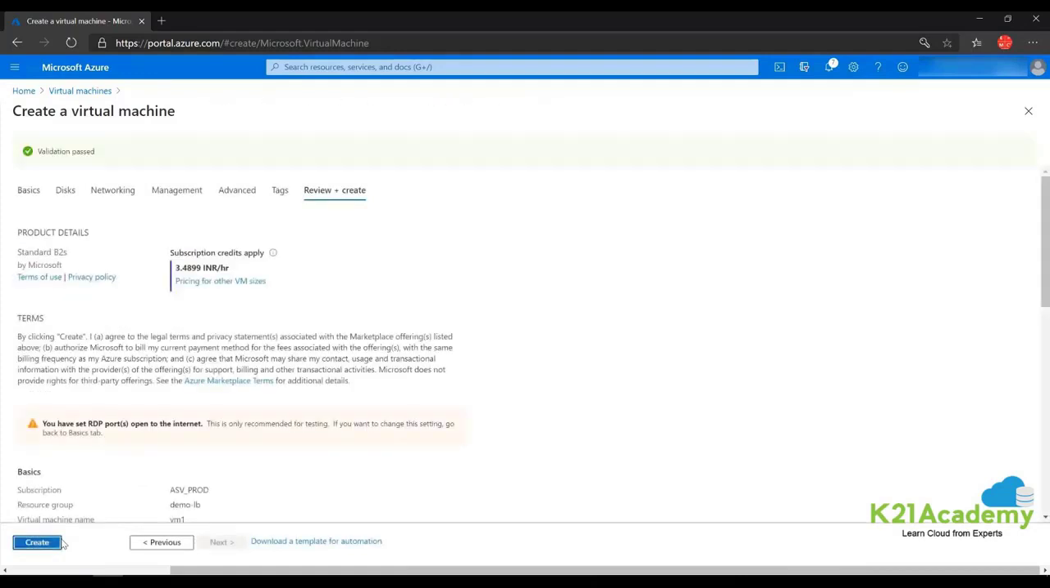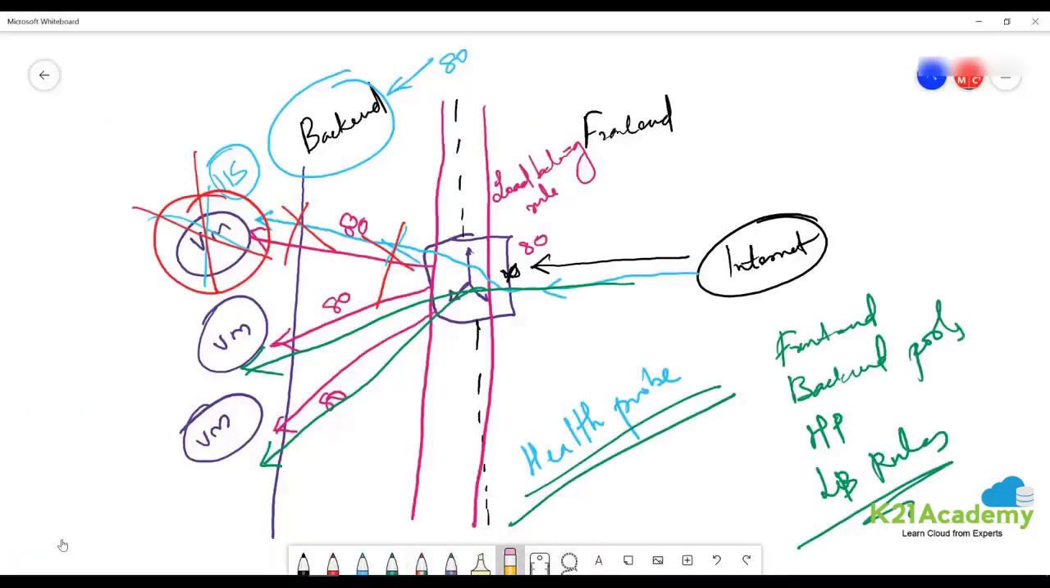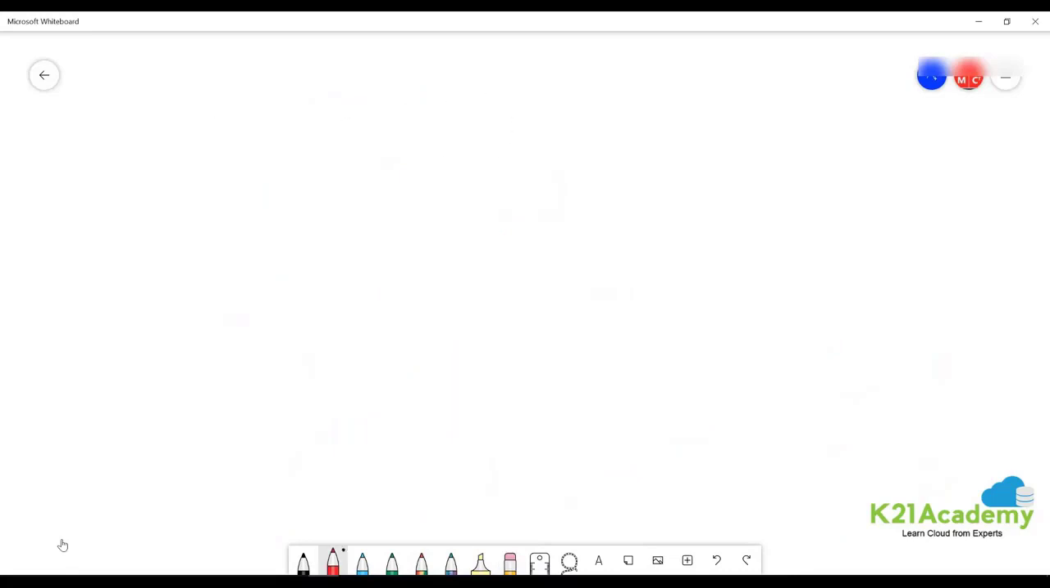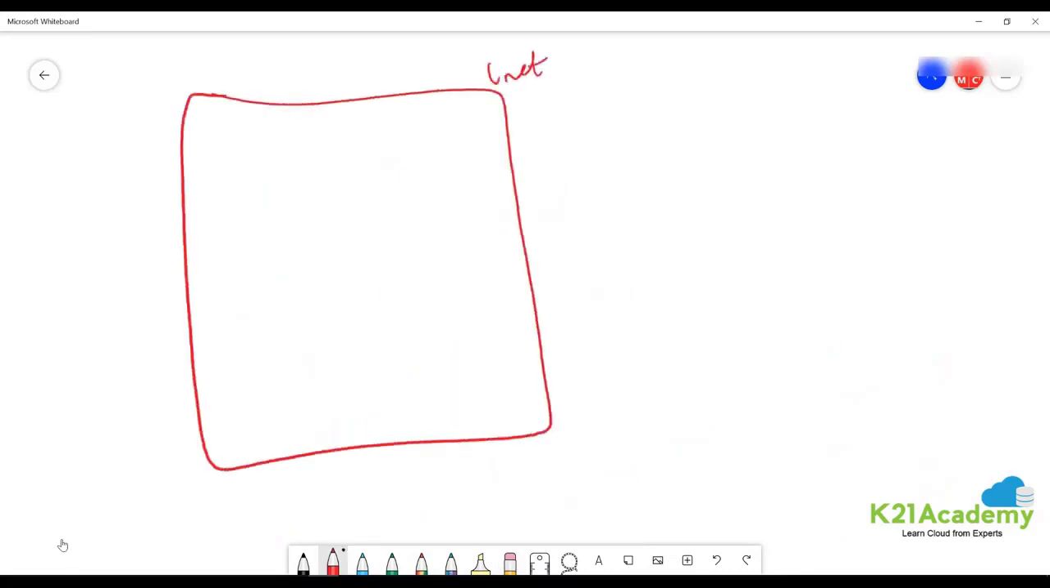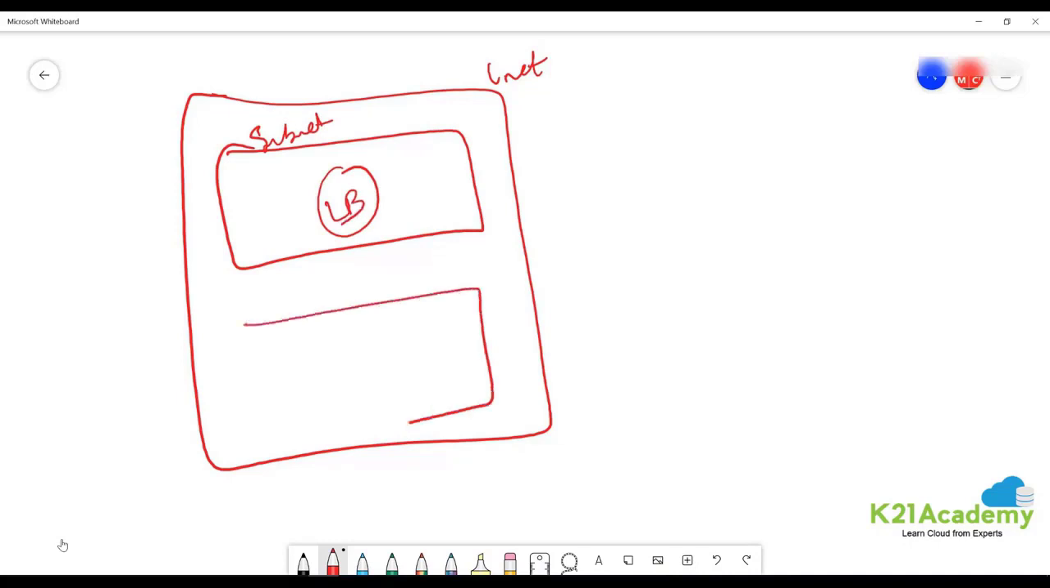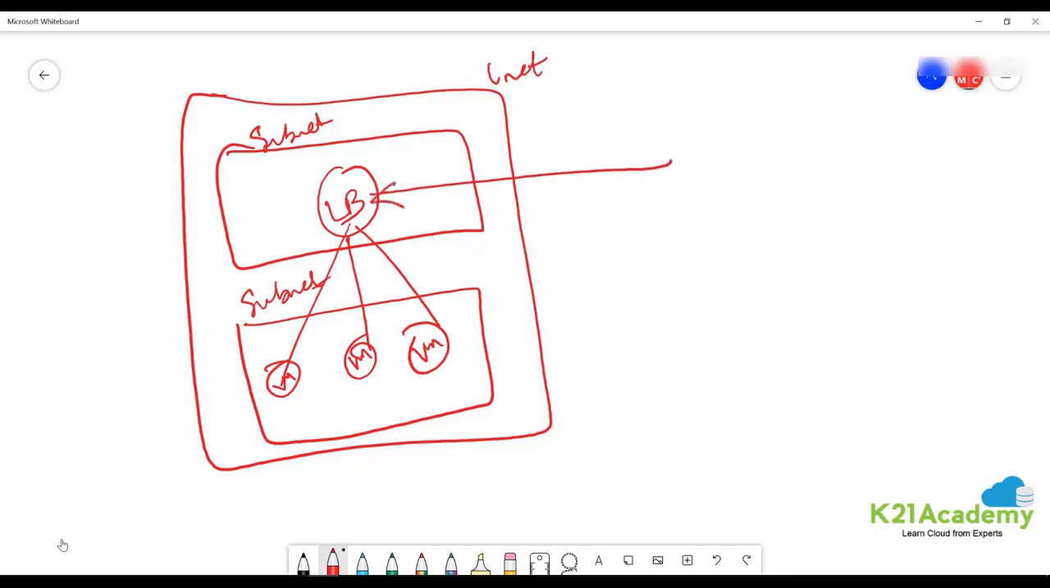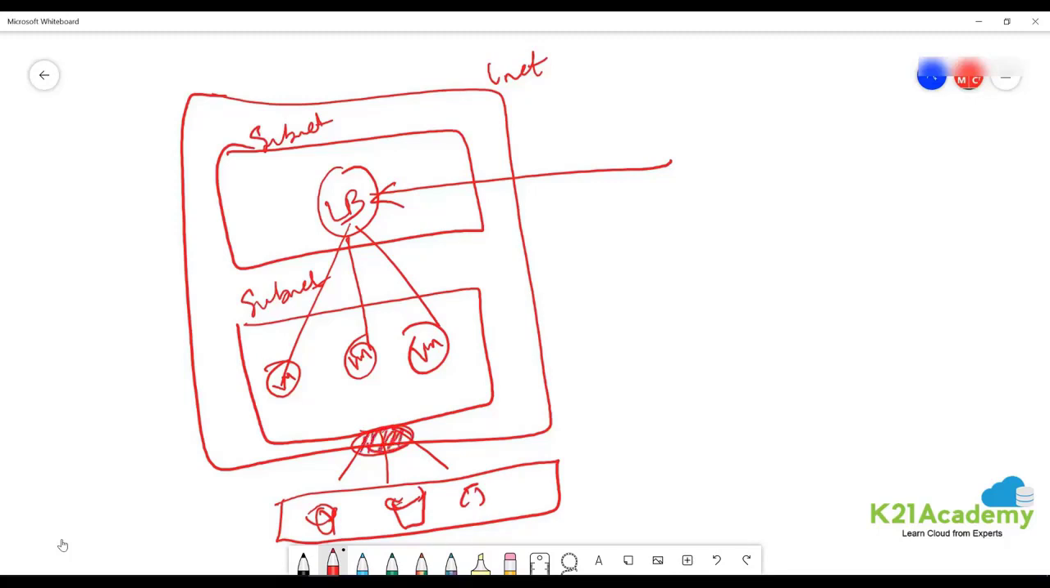When it comes to real world applications, people will have different subnets for this. This is your complete VNet. You will have a subnet here, which will have your load balancer, and you will have a subnet here with all the VMs. This will be load balanced, and this will have a public IP where users will be reaching out. This is the normal architecture that people use, and they will have further subnets with a data tier, like databases here. So they will further create a load balancer here.